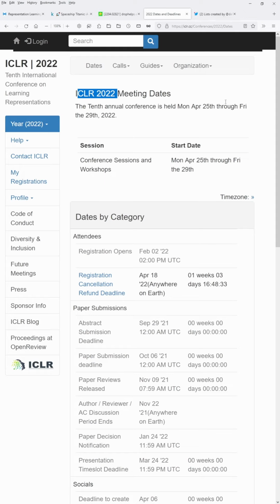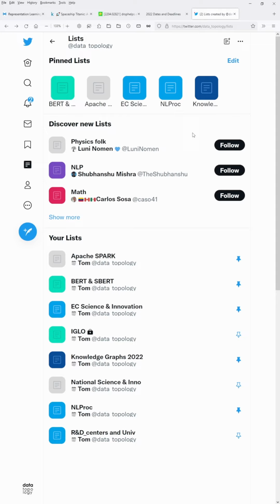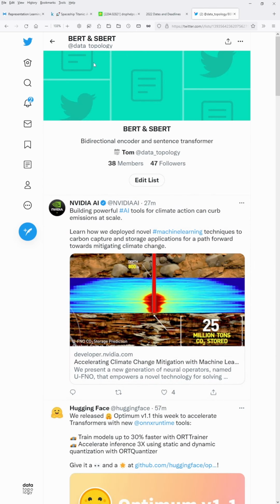And if this is not enough for you, well, there's Twitter. You can see here my Twitter account, and I have some lists. For example, I have Apache Spark, I have BERT, Transformers, and Sentence BERT. I have here science, knowledge graphs, national science innovation centers, R&D centers, and universities on the globe. So let's say we go to the list BERT and SBERT. This is my list, BERT and SBERT, and you can see bidirectional encoder and sentence transformer. This is one of my lists. I have 38 members and 47 followers.